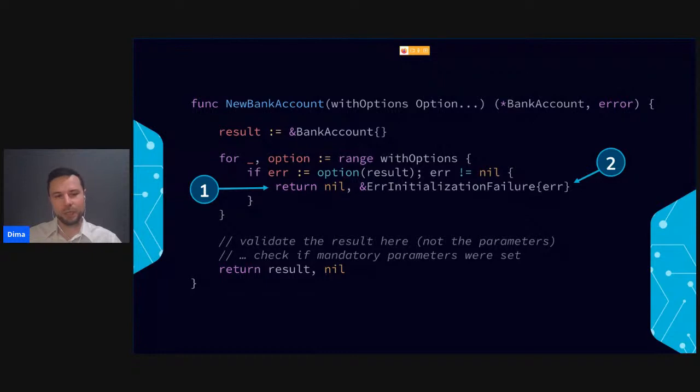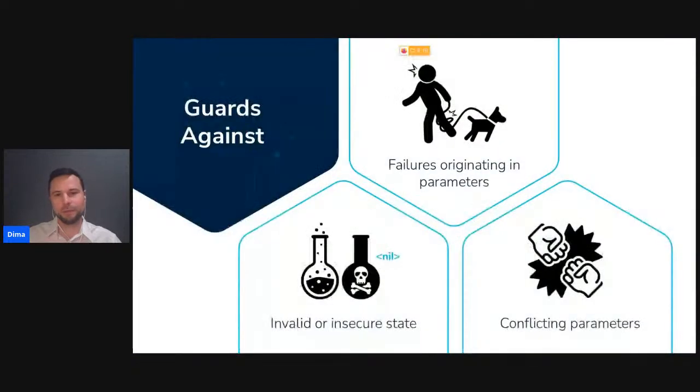Then at the end of our constructor, we will validate the result, but not the parameters. Remember, the parameters are to be validated in the option. And we'll simply check if mandatory parameters were set and maybe do some other checks and then return our result. So that's pretty basic, looks like a little bit of boilerplate, not too bad. And what does this help with?